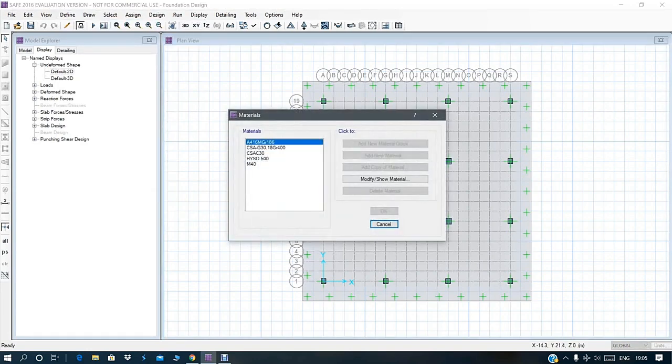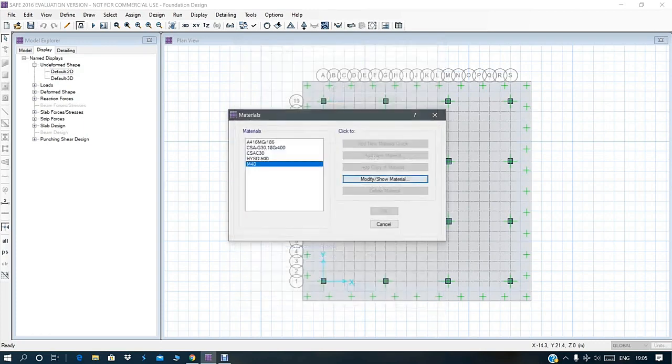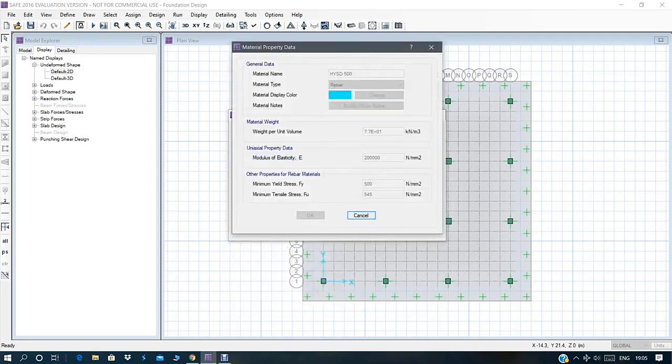Today, I will be showing you my third assignment as a part of Skyfi Labs. In this video, this is the SAFE software, and I have designed a mat footing earlier for a 23-story building. So, this is the model of the footing I have made.